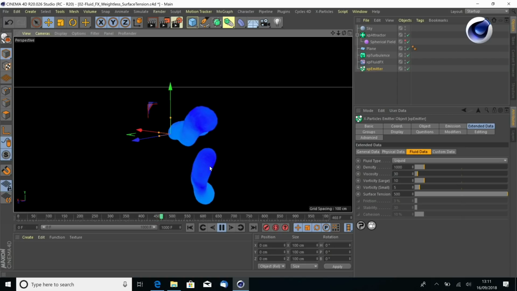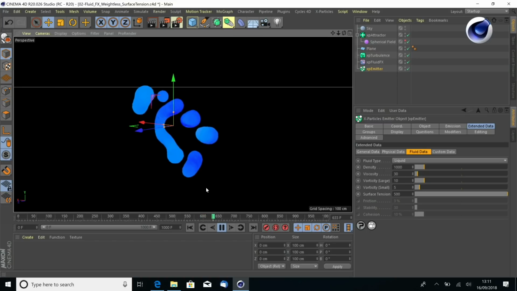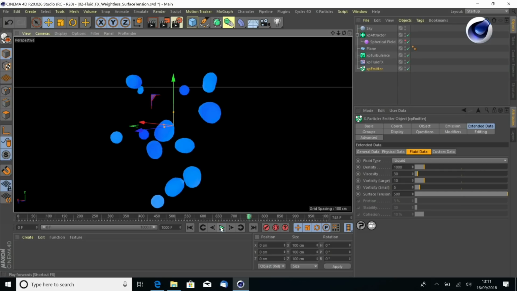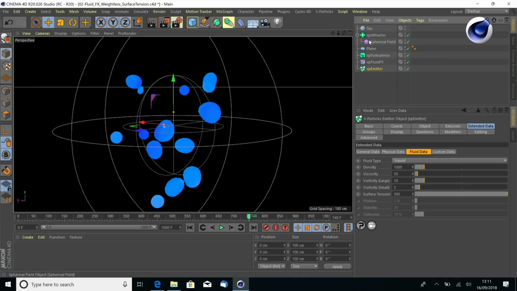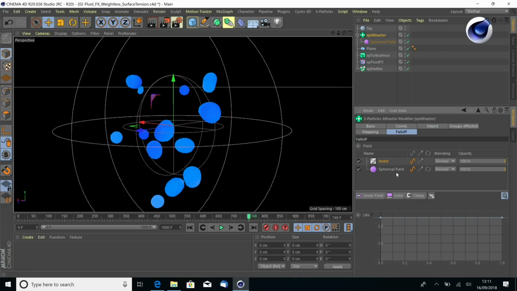And this is running in real time in the viewport, so it's a very light sim, and we get this really nice effect. The only other thing I've done to try and keep them from flying off is activate an attractor, which is a modifier that almost pulls them in. And you can see here that we've got this working with Cinema 4D R20's fields now. So in the fall-off tab, I've got a spherical field and an invert.